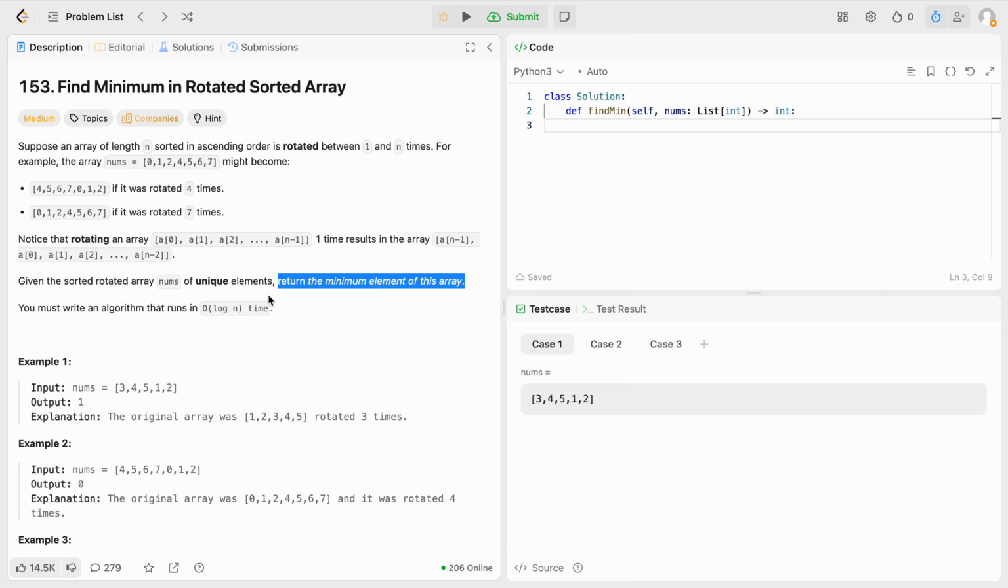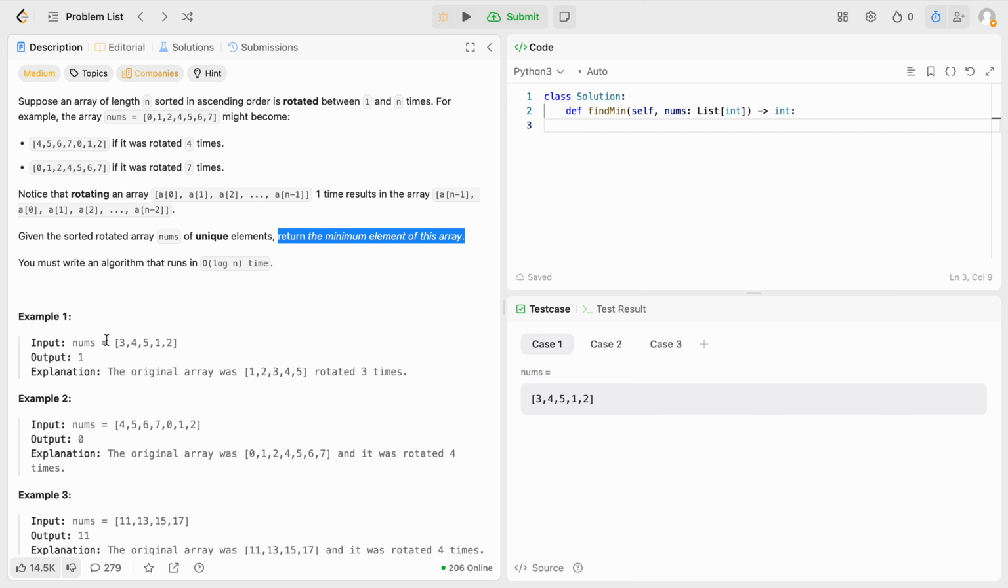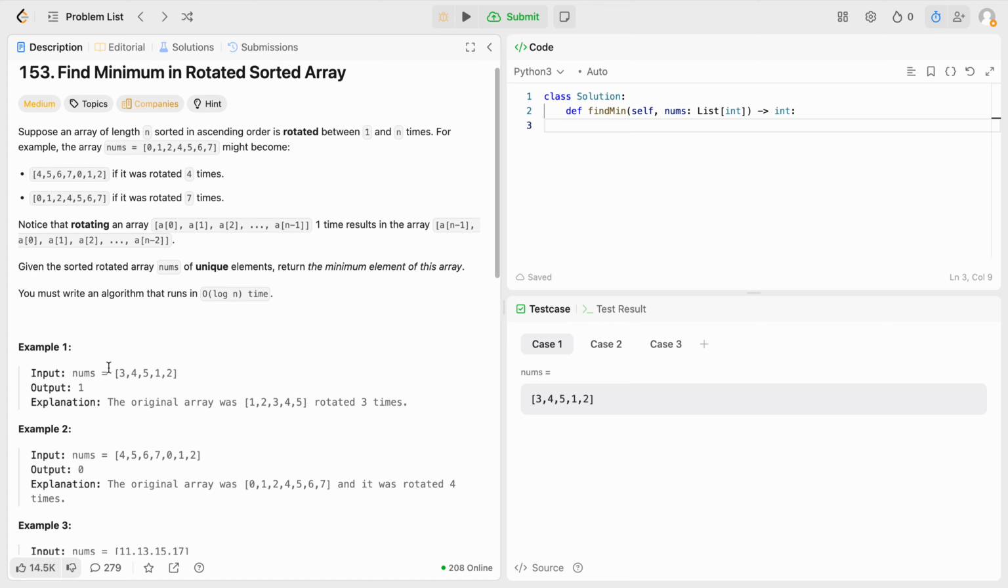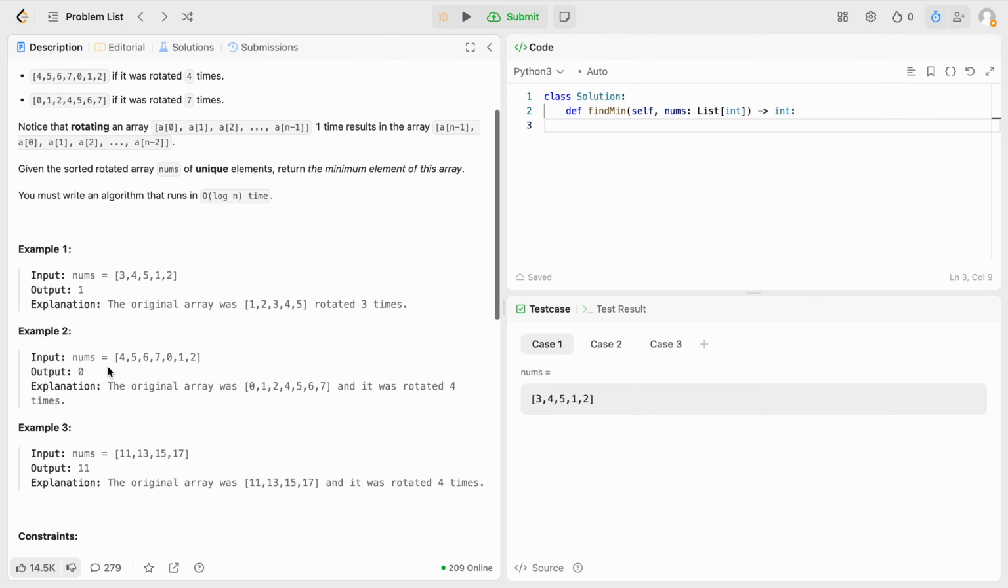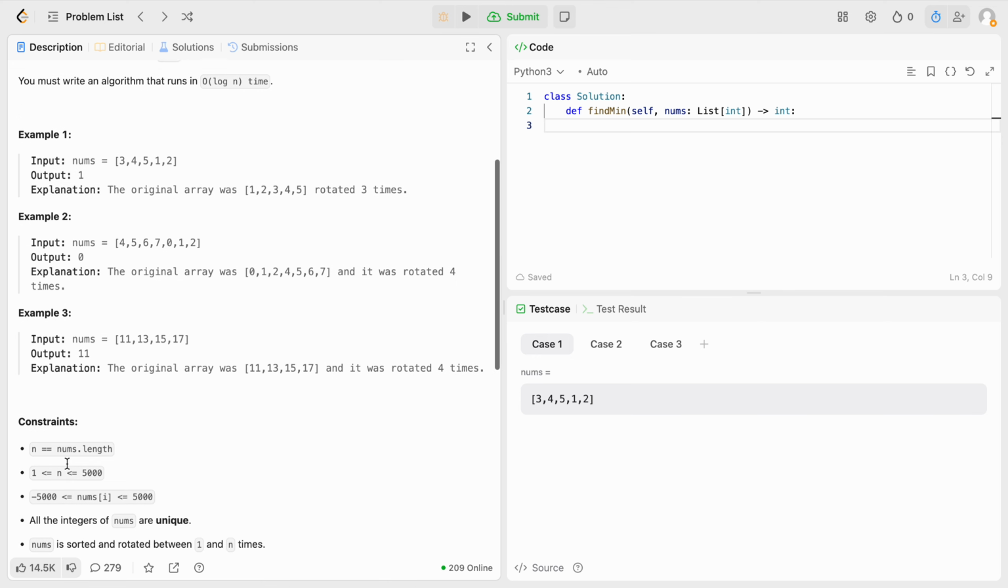Find minimum. We see the examples here. Nums 3, 4, 5, 1, 2. Output 1. The original array was 1, 2, 3, 4, 5, rotated 3 times. Okay. And nums, the original array was 0, 1, 2, 4, 5, and it was rotated 4 times. Output 1, output 0, output 11.